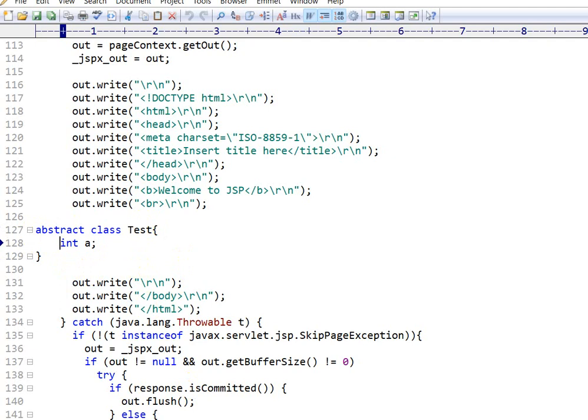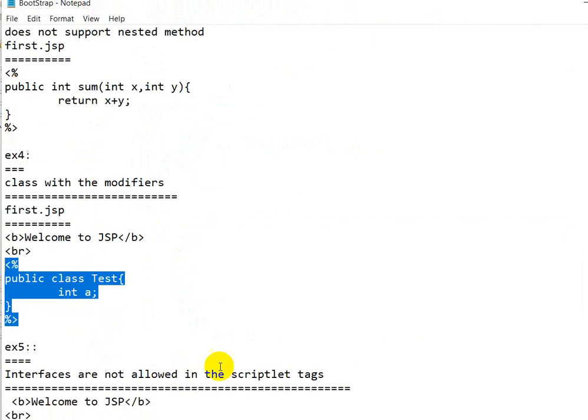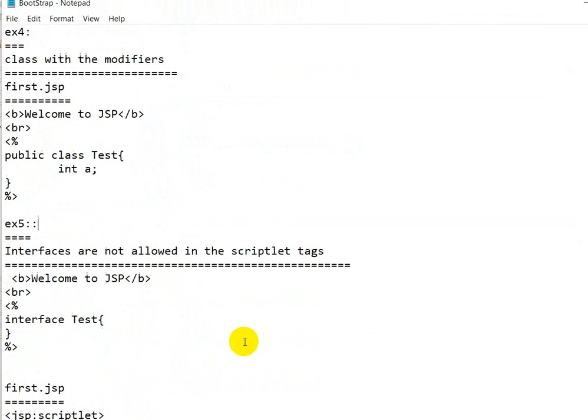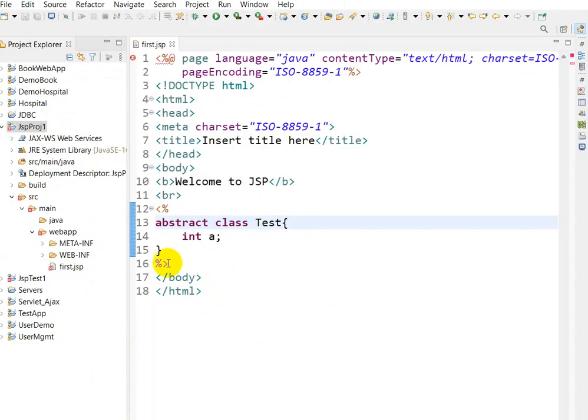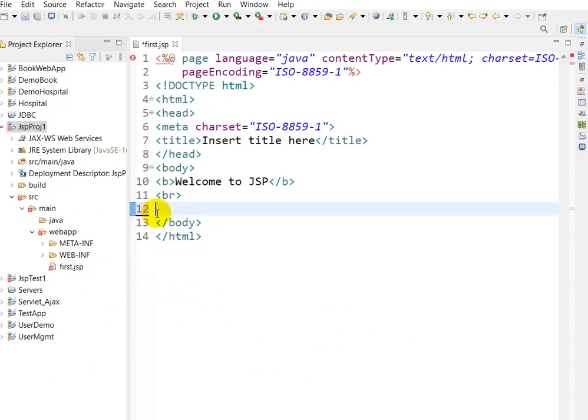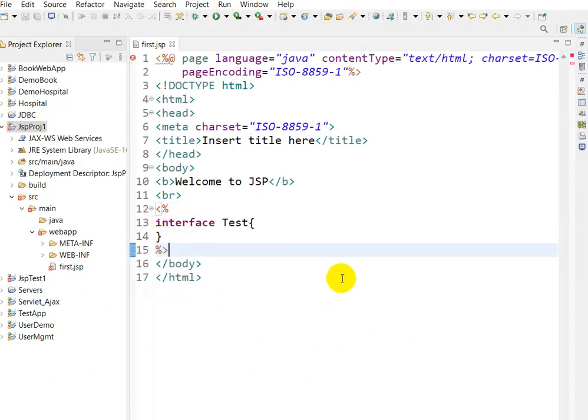Now the next example we will see: interfaces are also not allowed in the scriptlet tag. Let us see. Let us copy this. Go to the Eclipse. Let me define an interface here.